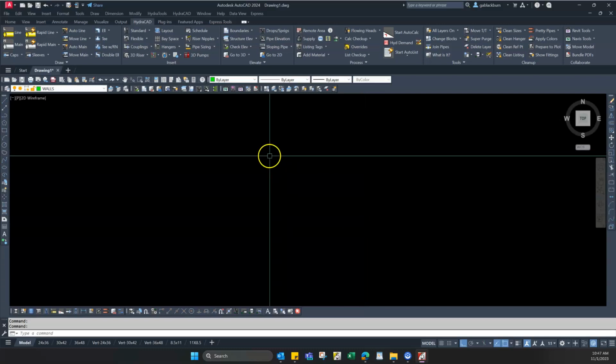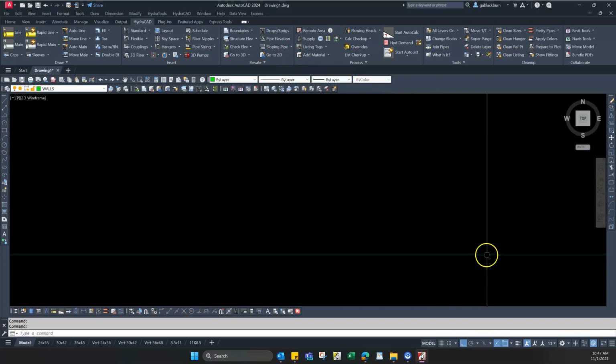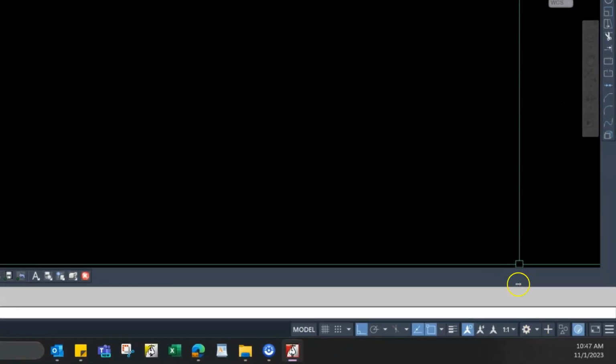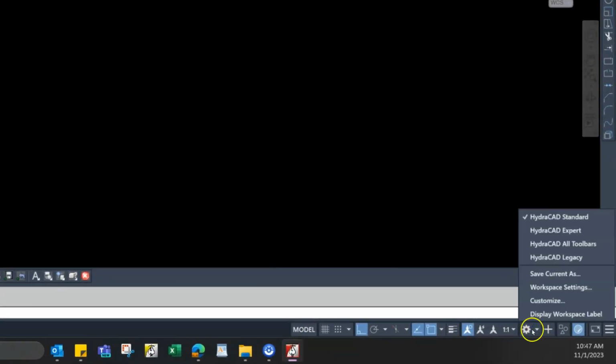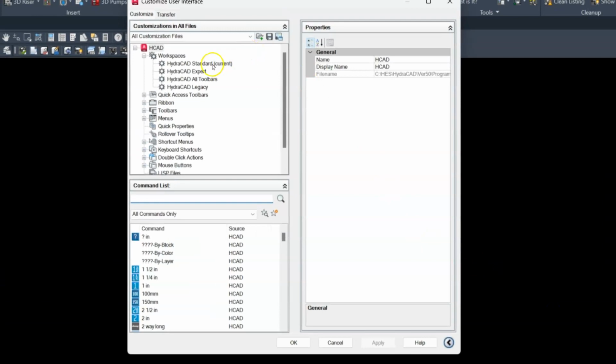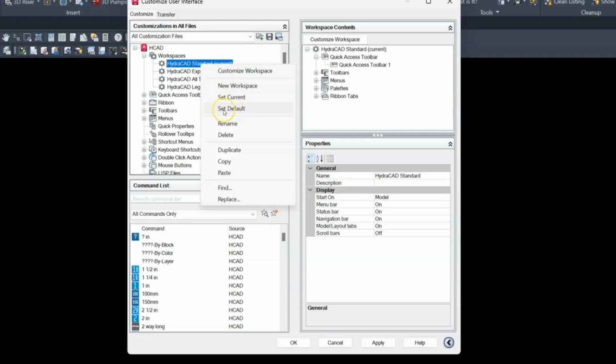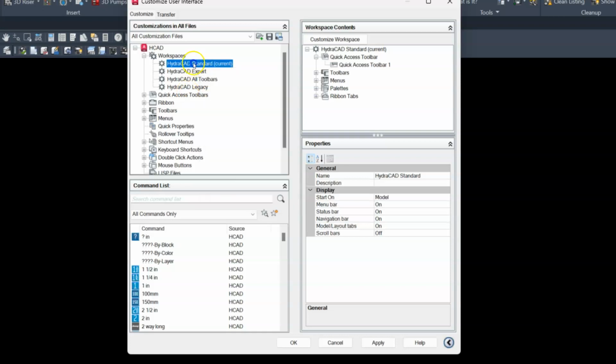So first off, when you first install HydroCAD, this is the default workspace that it uses. If you click on this list down here, you'll see an icon that looks like a gear. That's your workspace switching. Right now, I'm currently in the HydroCAD standard workspace. You can see them a little bit better if you click on Customize, and you can see these are the 4 different workspaces that are currently set up. And right now, the current workspace is HydroCAD standard. You can also set one as your default workspace. We'll see that in a moment.